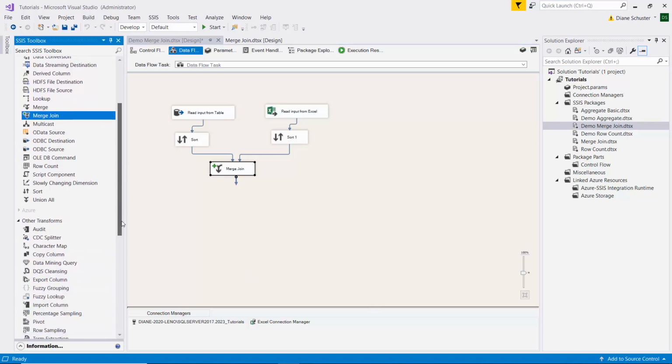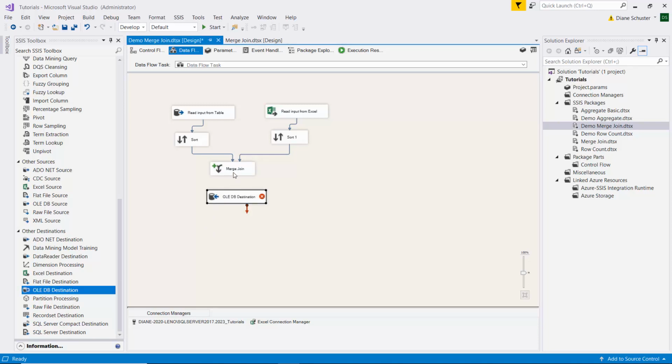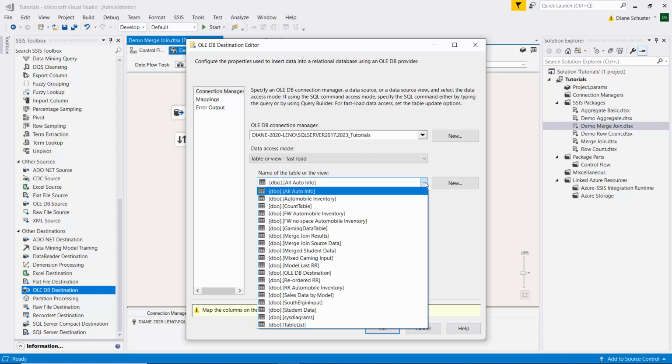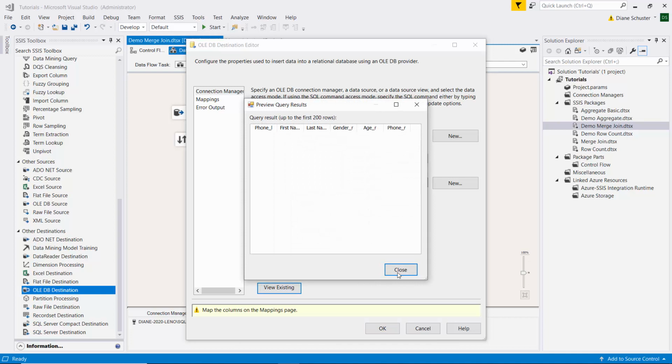And then the last thing we want to do is to write the output to a table. So I'll use the OLE DB destination and be using this to write output to table. And we'll connect the arrow from the merge join. We'll double click to open the editor. It's already selected the same connection manager, which is what we want. And then I'll find the correct table, and it's called merged student data. And we'll just make sure that table is empty, and it is.